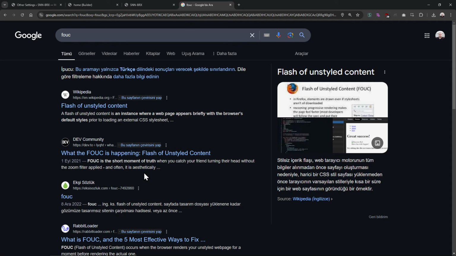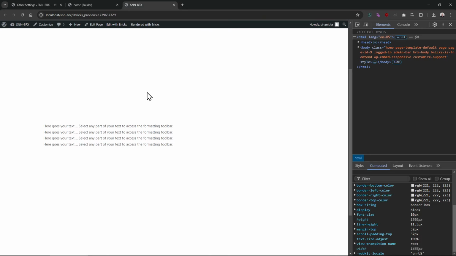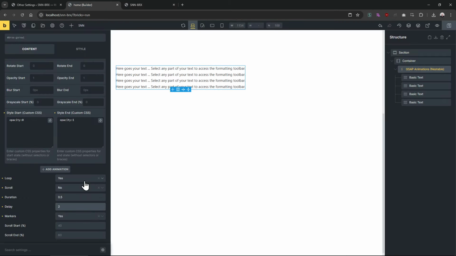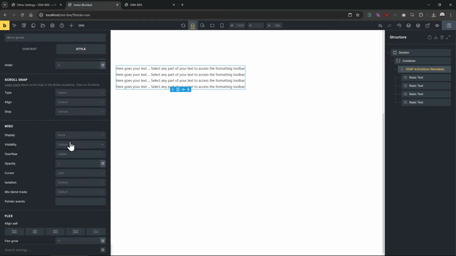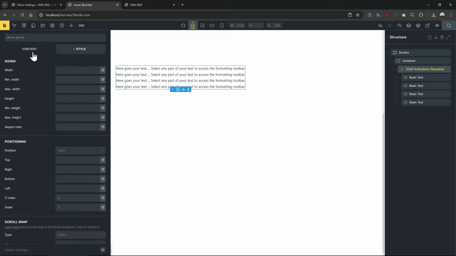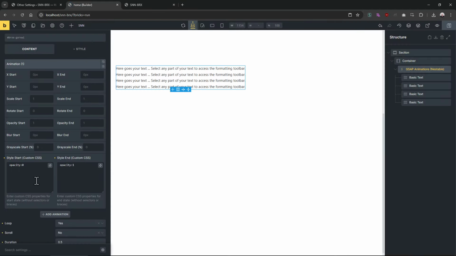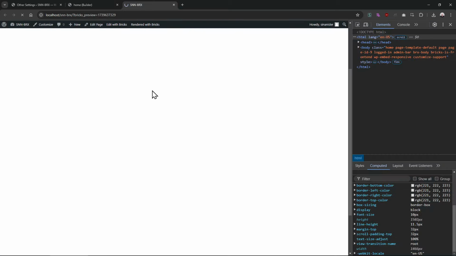So, like a flash of unstyled content, and this is just a GSAP side effect. There are multiple ways to fix that. For example, you can set your element to visibility hidden. So the default state of the element will be visibility hidden, but then you can set your animation to visibility visible. Let's see if this will work.